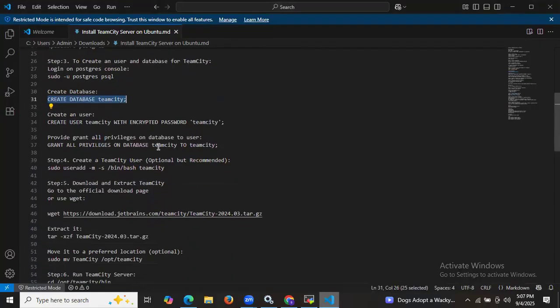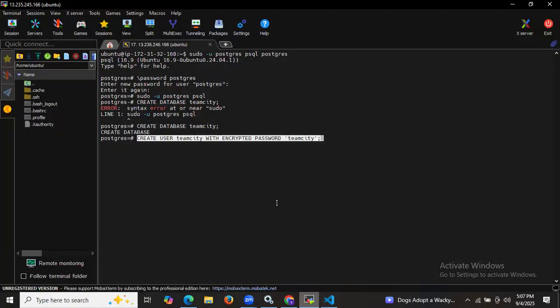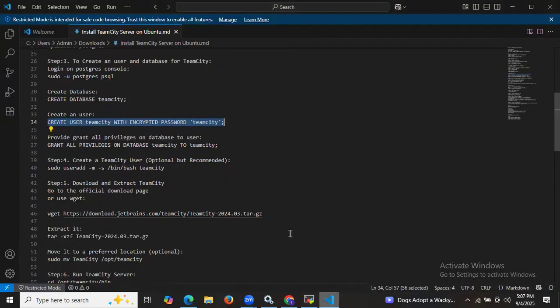The next step is to create a user. Here is the command to create a user. First of all, let's understand this: create user. The username is TeamCity with encrypted password, and the password is also TeamCity. If you want to change the username and password, you can rename these. So let's create a username and password for the database. As you can see, create role. Okay, it's done.